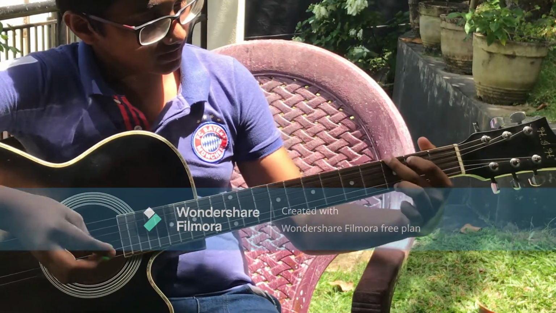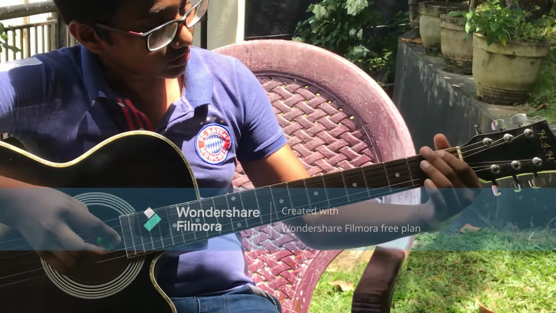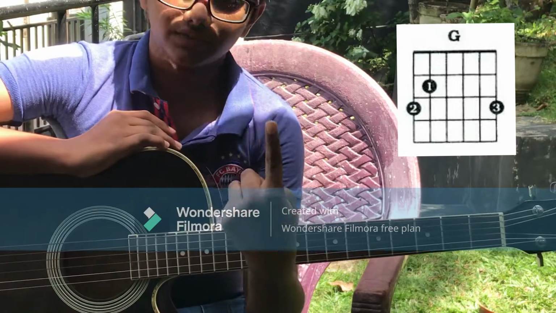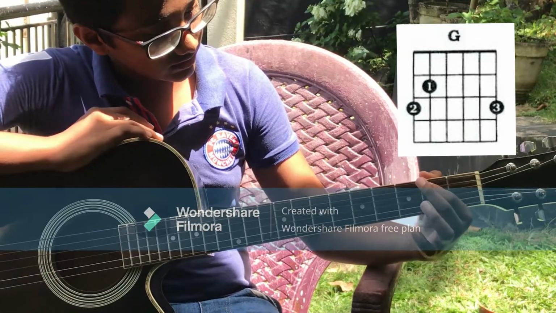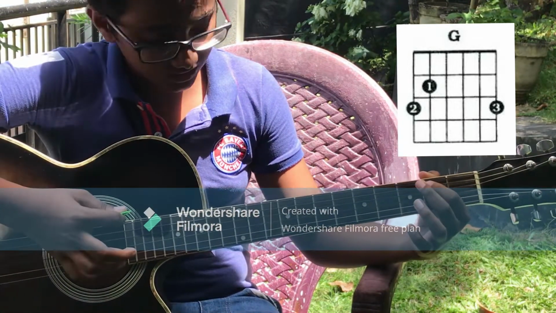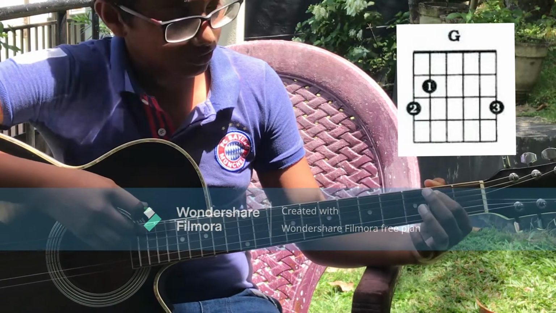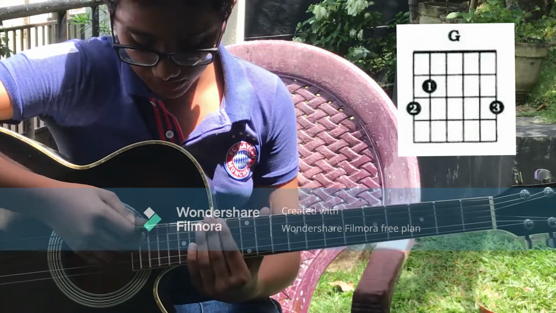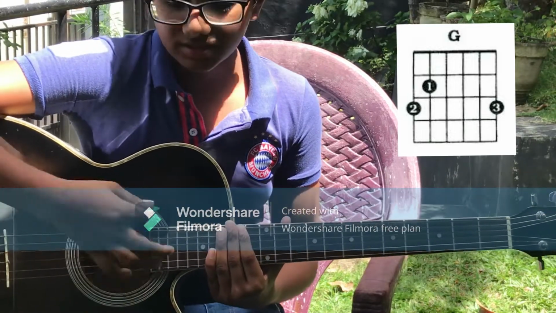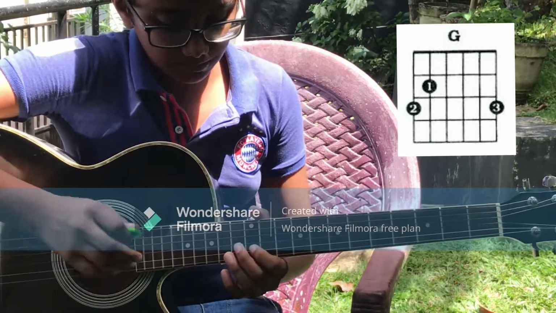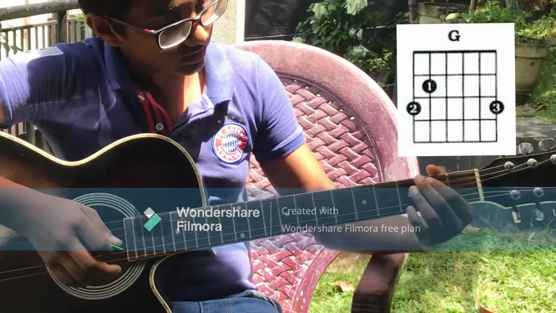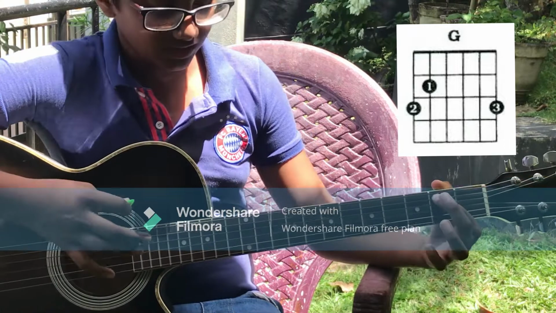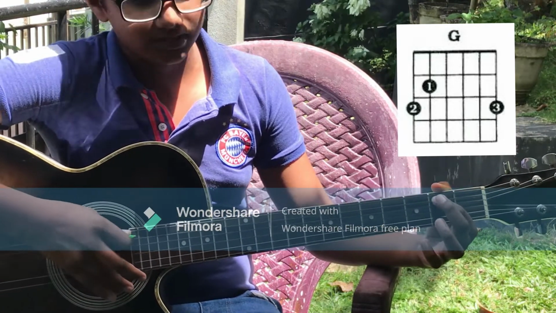So the first one is this. You put the first finger, which is the index finger, here on the A string, second fret. These frets are like pockets, and the closer the fret is to the body, the higher the pitch is. So on the A string we put the first finger like this. It's going to produce a sound like this.